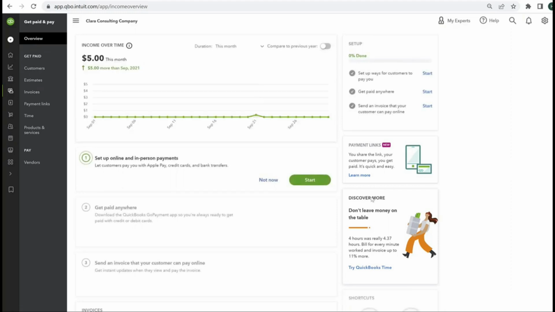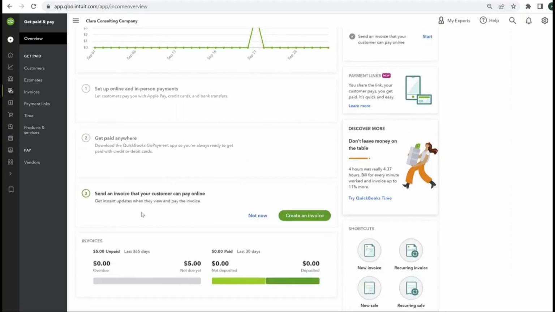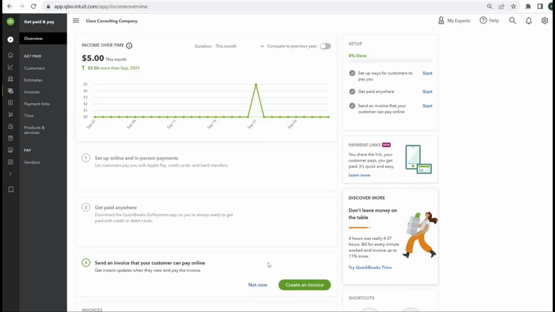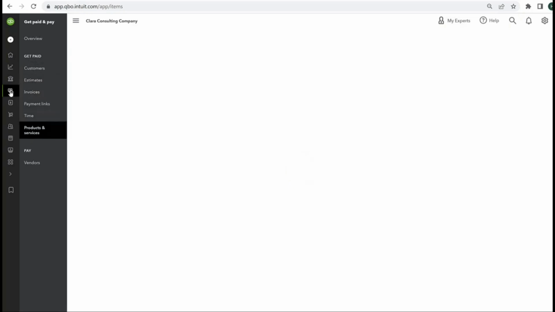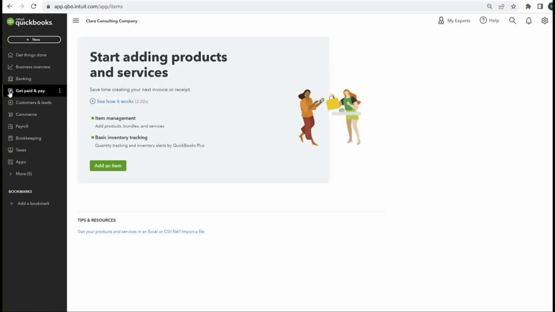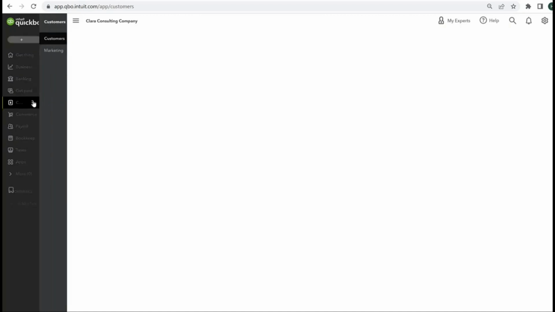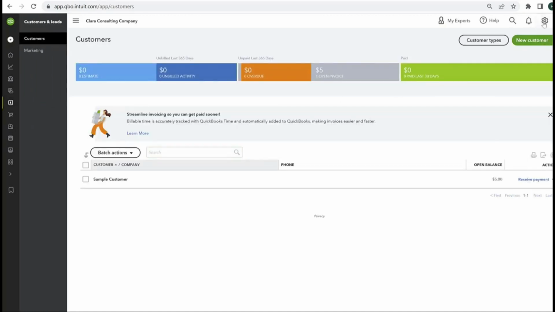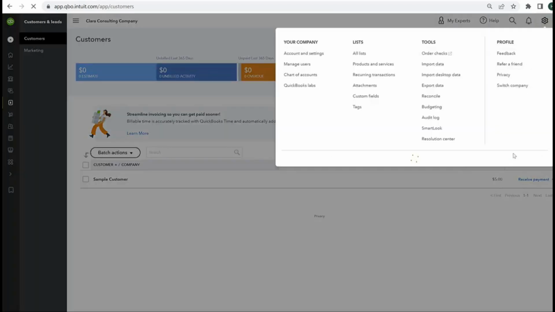Get paid. Let's see if they have any offers anywhere here. Don't leave money on the table. Try QuickBooks Time. So some of these things people might not necessarily want to be sold to, when they've already paid for an accounting software, which I understand. So if this is annoying to you, go ahead and look at the accountant view.